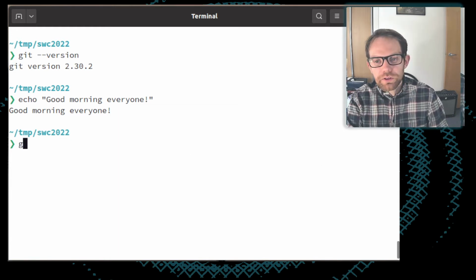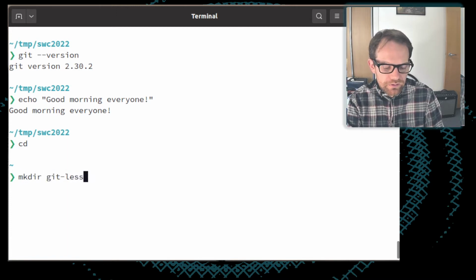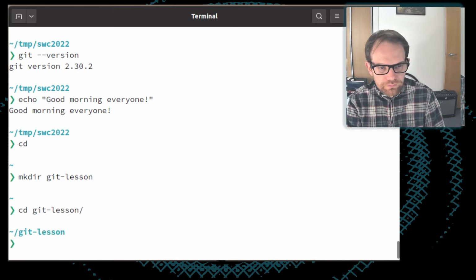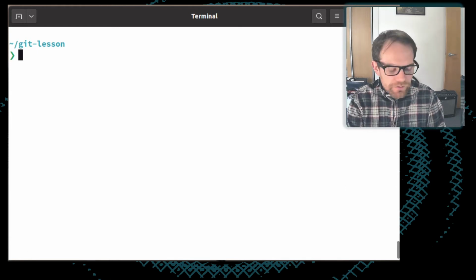So you will need to, first of all, probably make a directory where you want to set everything up. That can just be inside your home directory. So if you're in your home directory as default, you could make a directory called git lesson and cd into git lesson. Oh, sorry, I probably should not have cleared the screen there, but I will try and avoid doing that.